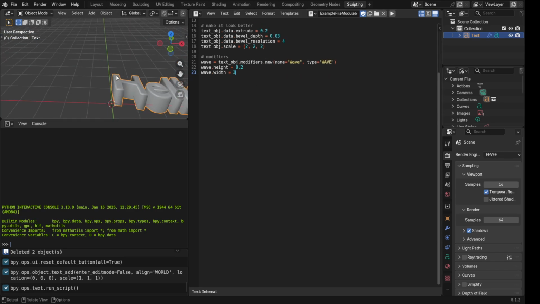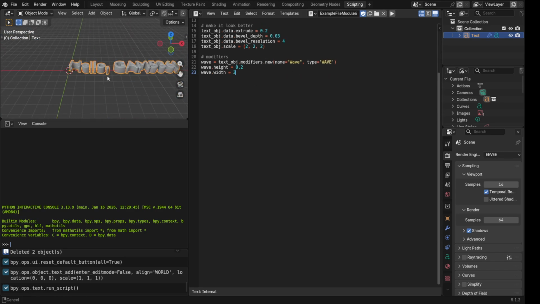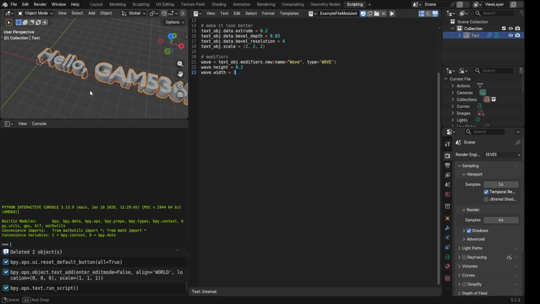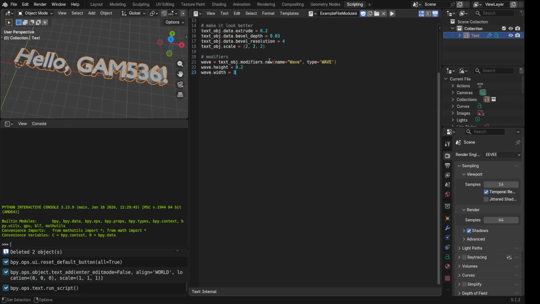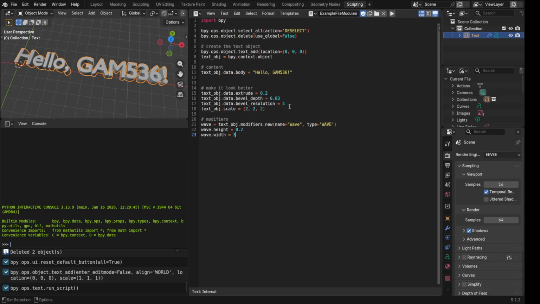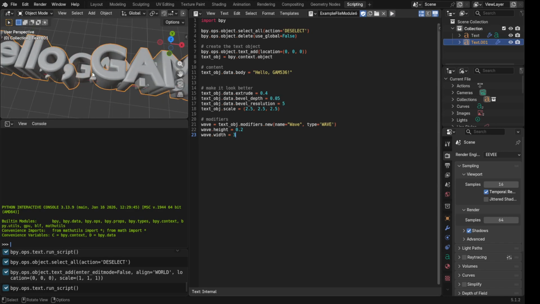So if you see now, your object is here. Hello, gaming DAM 536. If you check the code, it's exactly that, right? So if you do any changes here, like the bevel and the extrude, and maybe the resolution to 5, yeah, that's a little bit more large, right? And let's increase that to 2.5, and 2.5, and 2.5. Or whatever change you do, and execute again, you're gonna see bigger objects.